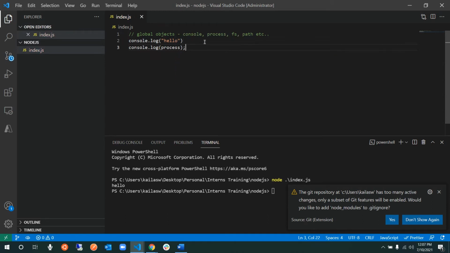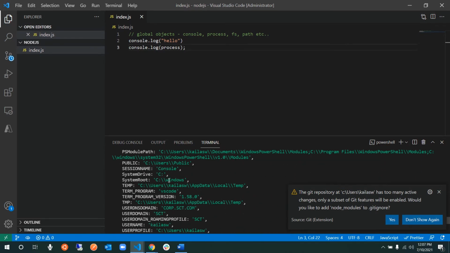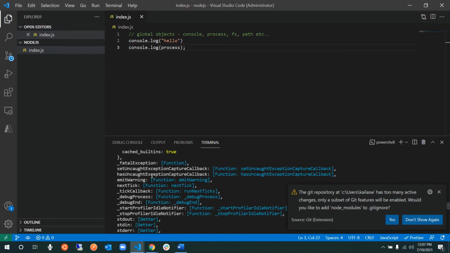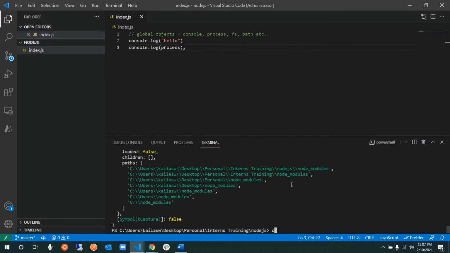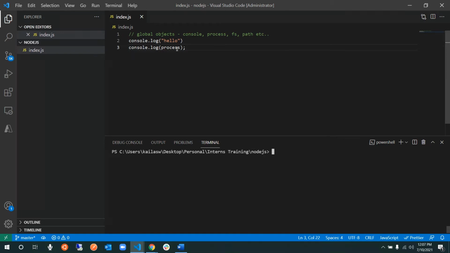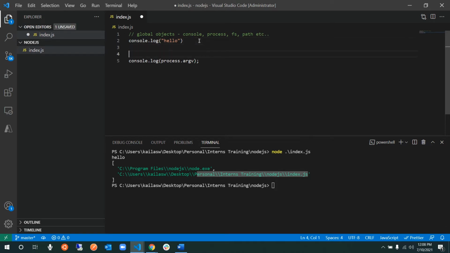The moment you say process and run it, you can see a list of things that come as part of your process object. But say for example you need only process arguments, I mean whatever the command arguments are, you need only that. You can see that the first parameter is node.exe, the second parameter is the file that we executed. And then we also talked about how to get the argument.